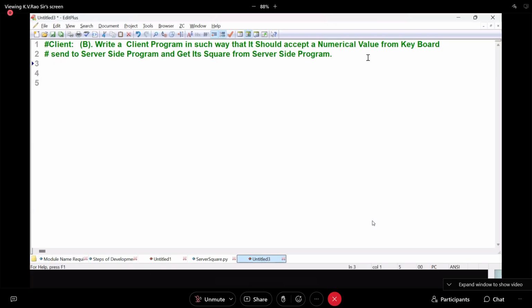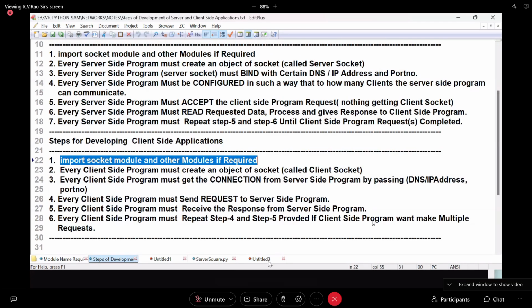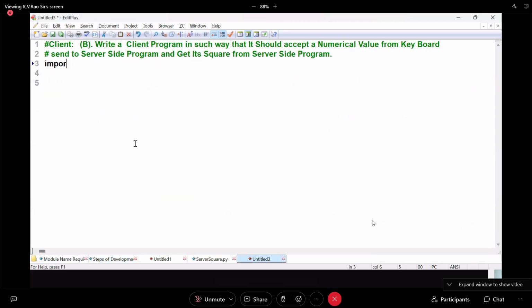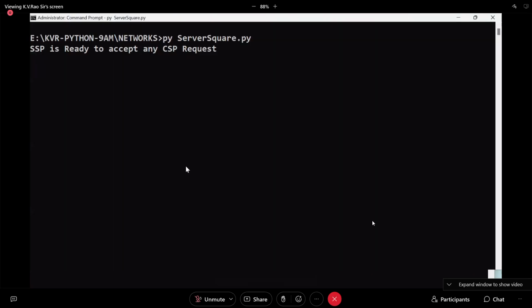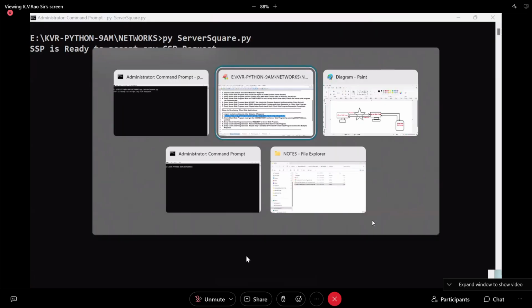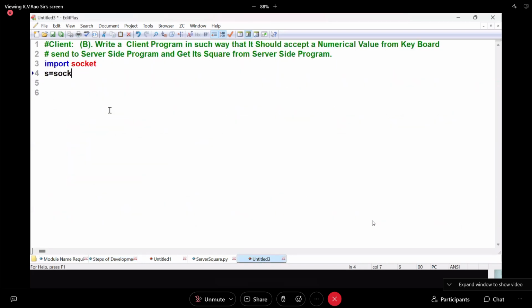Now how do I write the code? Steps of client side program. Already developed client side program. Import the socket module. Create an object of socket. How do you create an object of socket here? So I'm writing here: s = socket.socket().